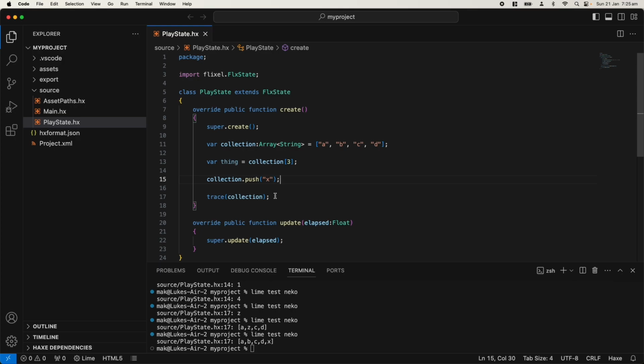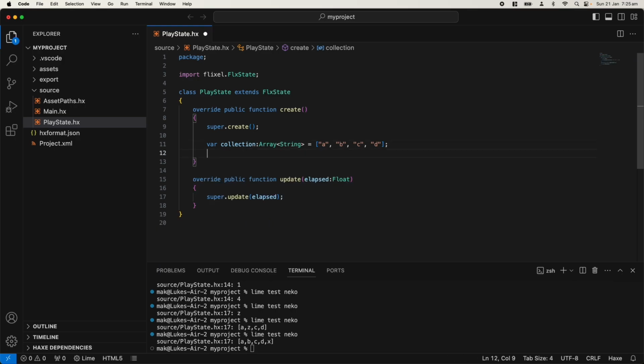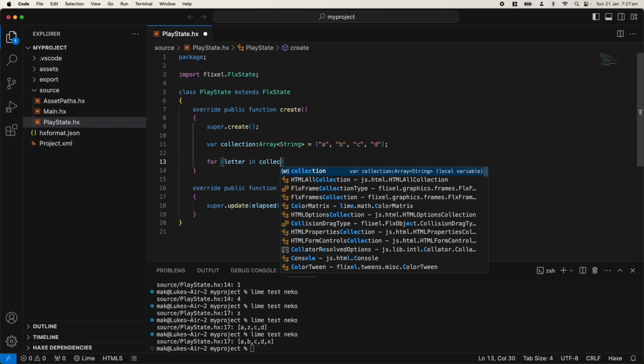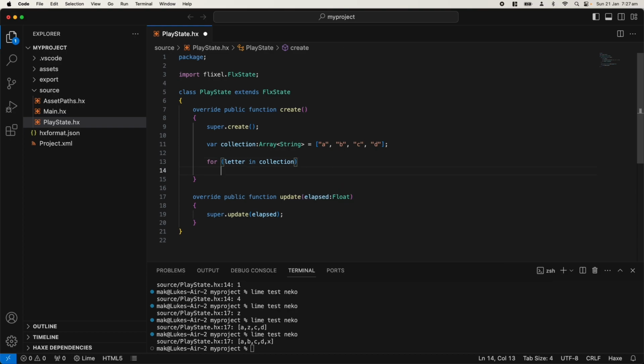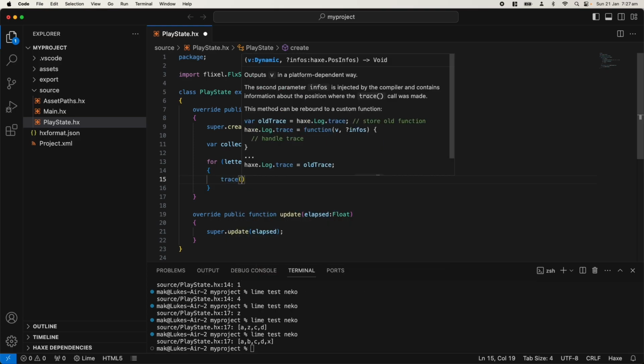So all this is really cool. But where arrays really shine is when they're used in combination with loops. The two types of loops we'll cover in this video are for loops and while loops. To create a for loop, we'll type in for, open some brackets. I'm going to type in letter, because we're trying to get letters from this array here, in collection, and then add a brace like you would with an if statement. And now I'm going to trace letter.